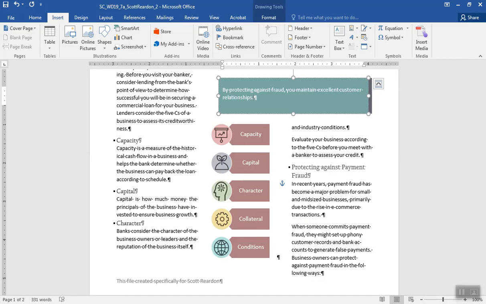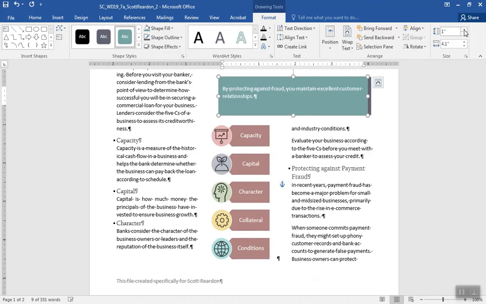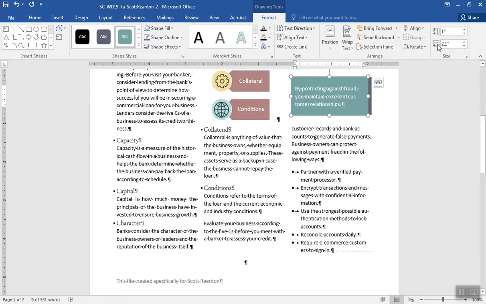Okay, resize the text box. So the text box is selected. I'm going to click on an edge to make sure I just have the text box selected. Drawing Tools Format tab. It says it needs to be 1 inch high, like so, 1 inch. Run my mouse pointer through the width and make that 2.1. Ooh, nice.